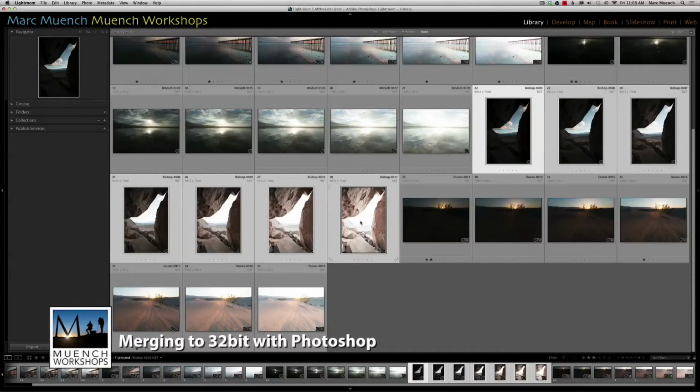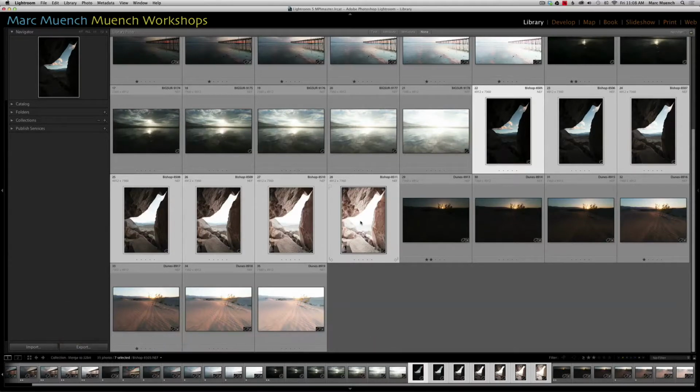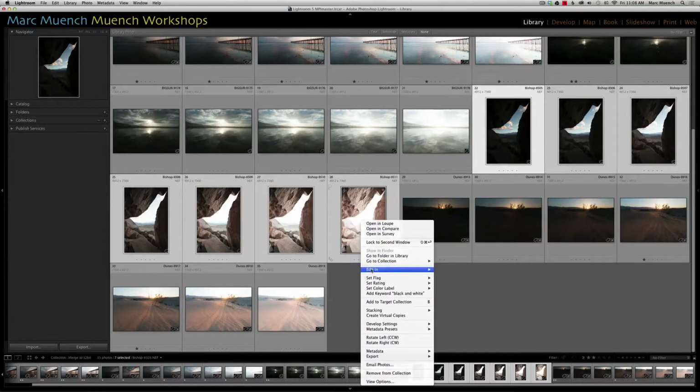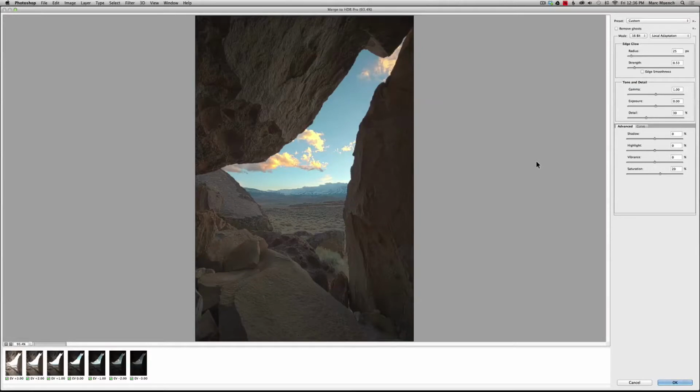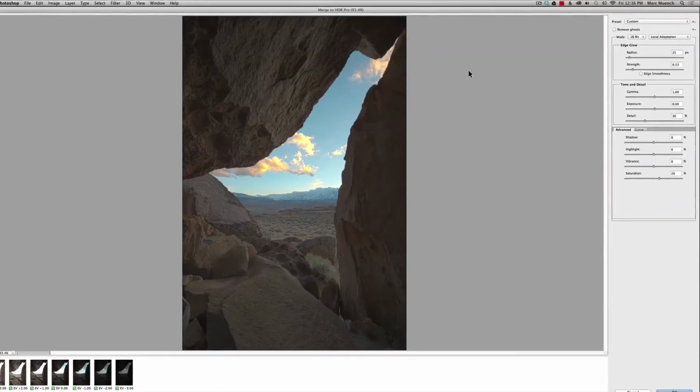Okay, within Lightroom in the library module, first thing you're going to do is select all the images in the exposure bracketed set. In this case, I'm going to use this scene of the cave. Second, you want to right-click on one of the selected files and scroll down to Merge to HDR Pro in Photoshop.